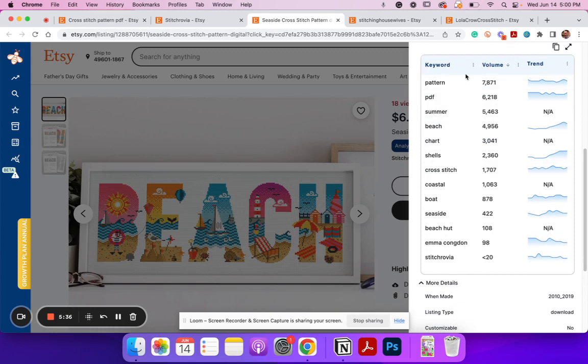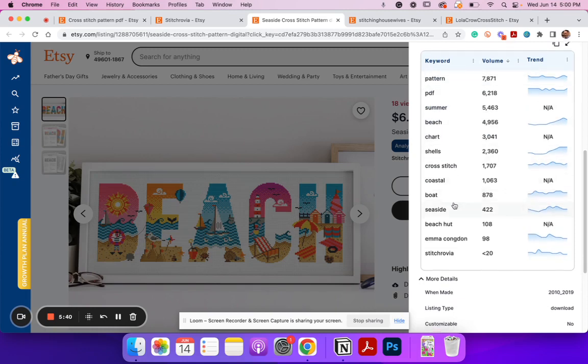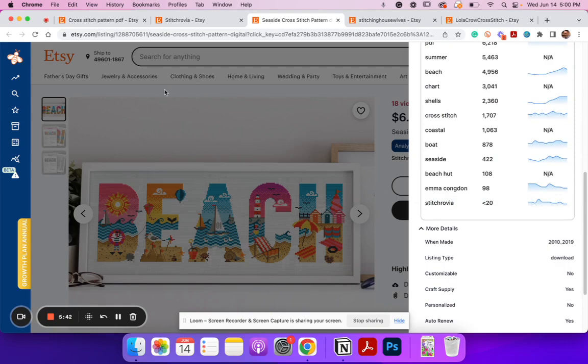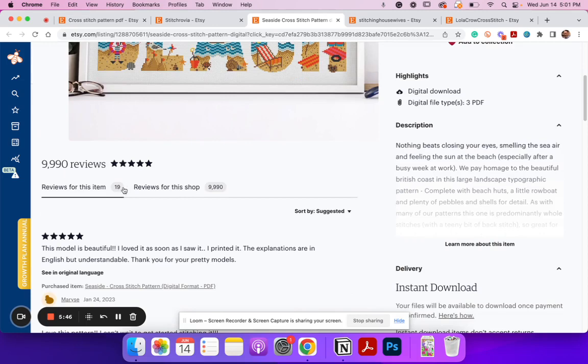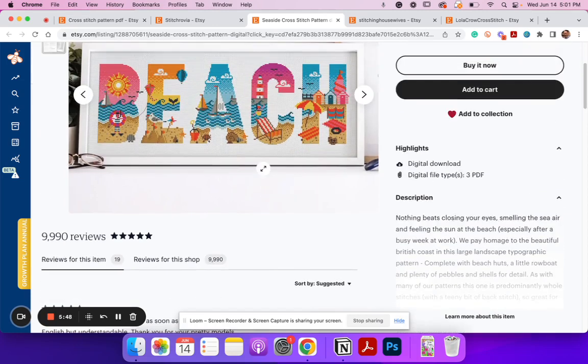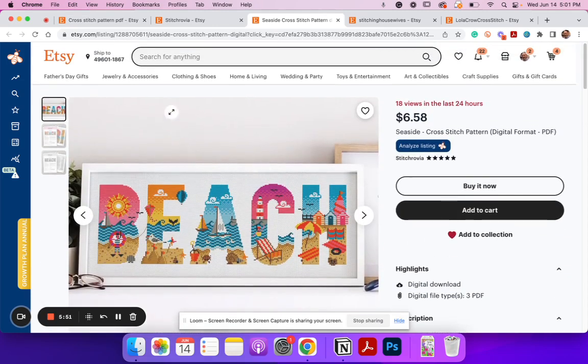Here's some of the keywords that they've been using: pattern, PDF, summer beach, cross stitch, all kinds of stuff there. Not bad at all. Like I said, actually it's 19 reviews. Yeah, this is a great opportunity here.